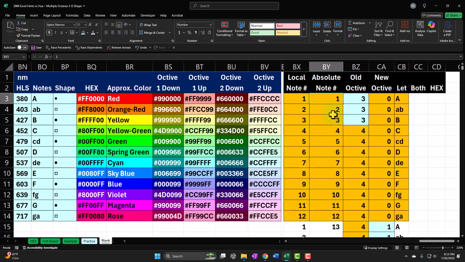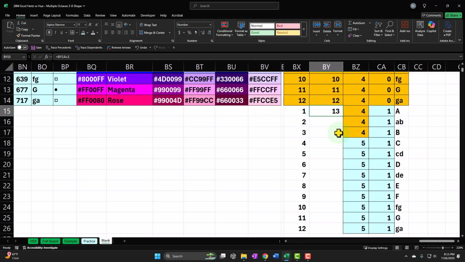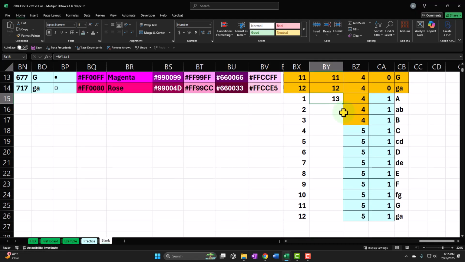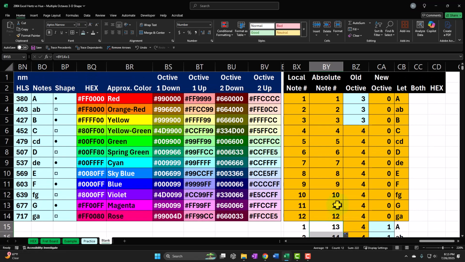I caved to the pressure on that one because I think most people relate a 1 to an A, but it is what it is. We're going to keep it that way. That means that this is going to be a 13, because 13 minus 12 would give us 1. So this would be the absolute numbering system starting at that middle point if we call the middle A.